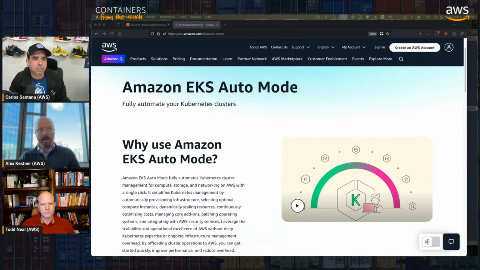Another aspect to auto mode that we're really excited about is that we don't just manage these plugins for Kubernetes clusters, but we also manage the instances themselves. In fact, auto mode is the first feature to make use of a new operating model for EC2 called EC2 managed instances, whereby a customer can delegate to another AWS service, in this case, of course, EKS, the operational responsibility for the actual instances where workloads run. This lets customers leverage the scalability and operational excellence of AWS without having to be deep Kubernetes experts or bear the burden of ongoing infrastructure management.